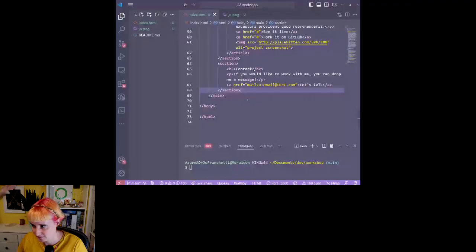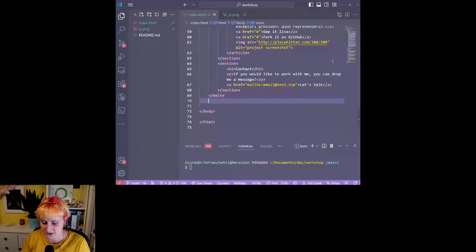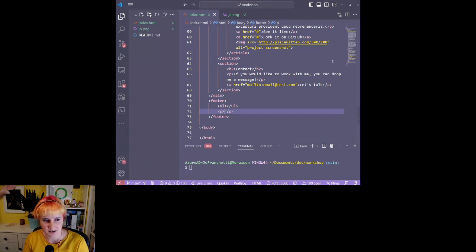Does this pass accessibility? It absolutely will do, and I will show you how. So after our main, we are going to put in our footer. Inside of our footer, we're going to put a UL. And after our UL, we are going to put in a paragraph.